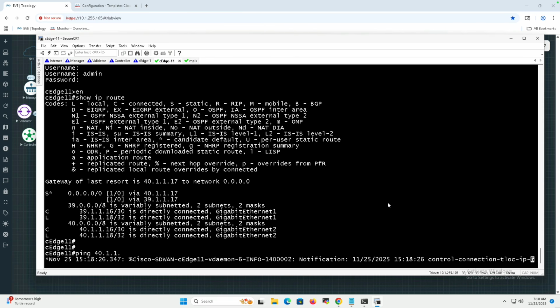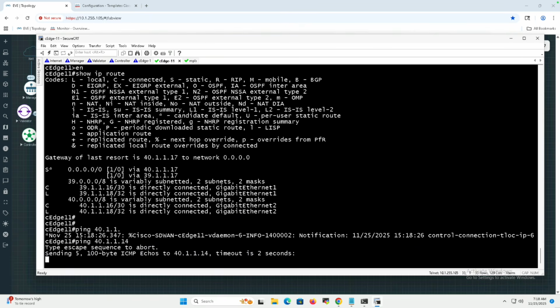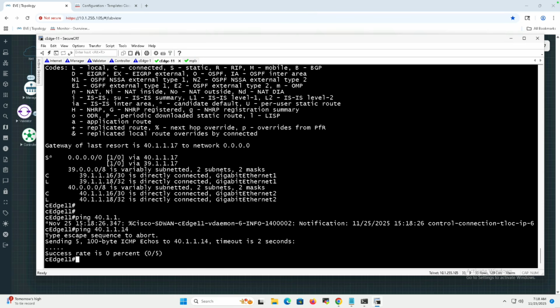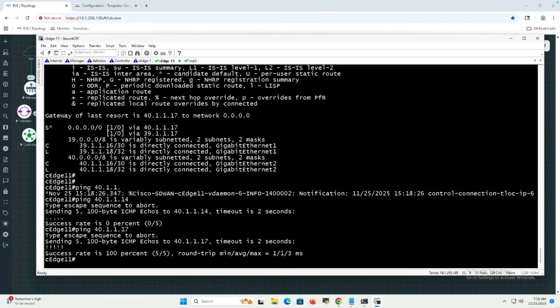So can I ping 14? Right now I have no IP reachability to 40.1.1.14. Now I have a default route. Can I ping 39? Can I ping 40.1.1, and my gateway of last resort should be 17. Can I hit my gateway of last resort? I can.